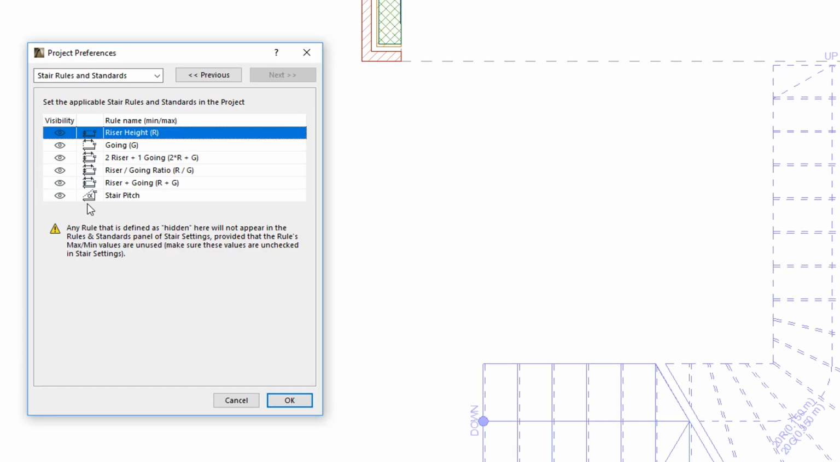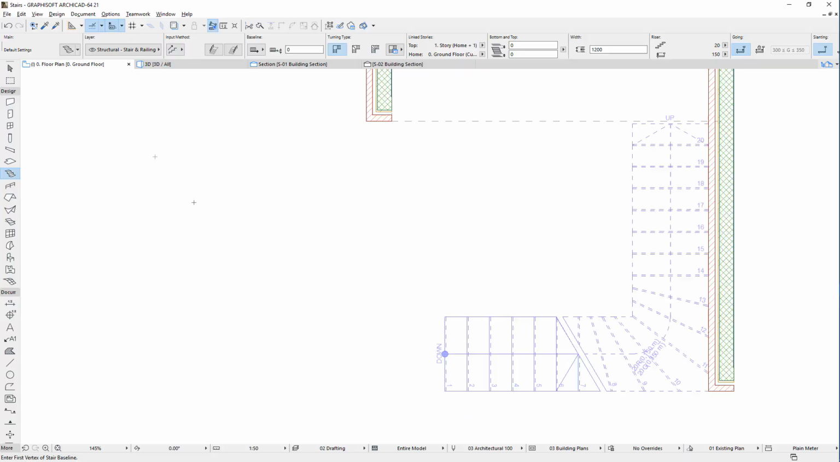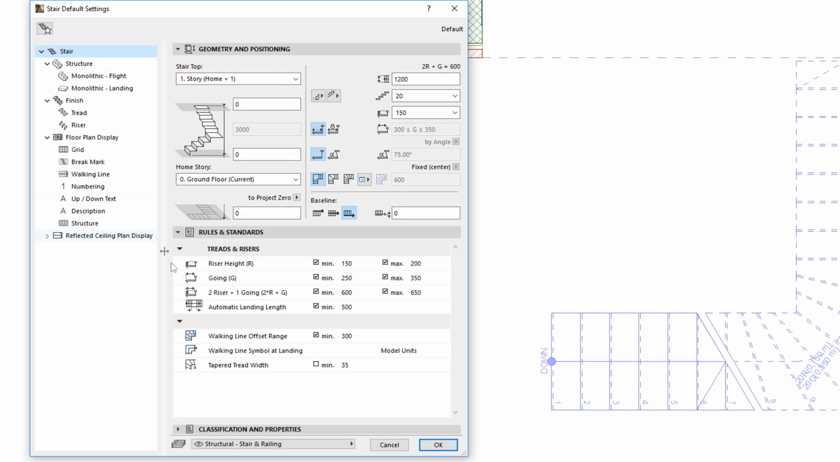For example, if we set the visibility toggle of the last 3 rules to the hidden state, when we return to the Stair Settings dialog, we will see that these rules are now not displayed. This is a setting that may be used in template files for the proper implementation of Office standards.